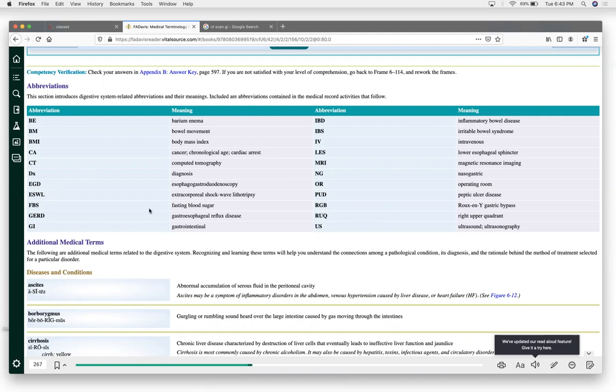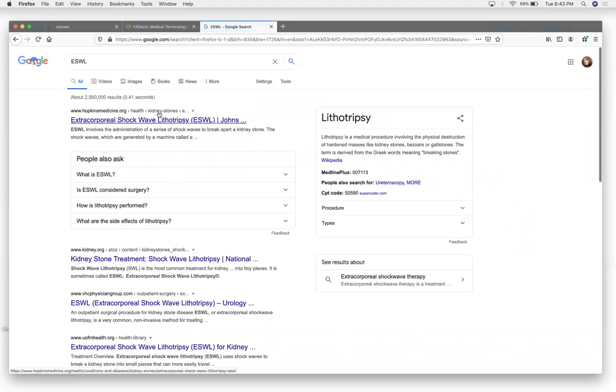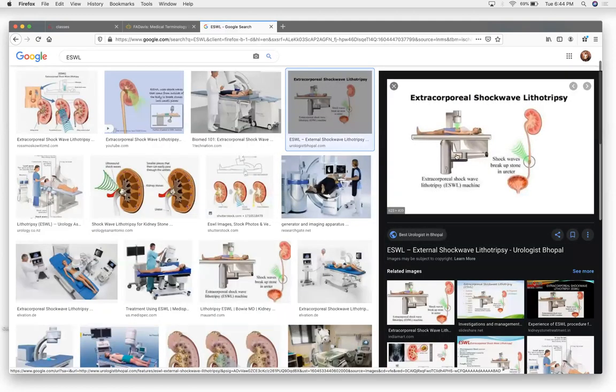Extracorporeal shockwave lithotripsy. Say that 8 times fast. Tripsy is the process of crushing or destroying litho, which is stones. So extracorporeal means, extra means out of, corpo means body. So this machine works from outside of your body. It sends these shock waves through the table. Let me show you the best way to put it, instead of trying to explain to you. So you're on this table, and then there's a transducer here, and it sends shock waves from outside your body into your body, and then it breaks up all the stones so that they can at least pass.